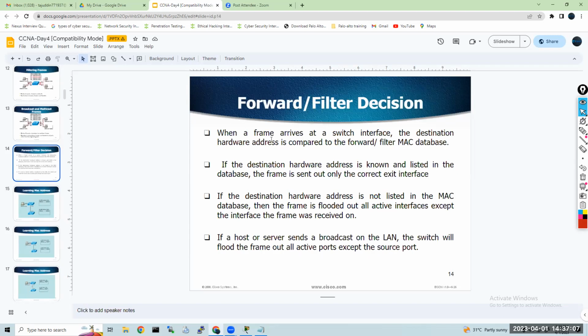When the frame arrives at the switch, it looks at the destination hardware address. Hardware address means the MAC address, so don't get confused, guys. If the destination hardware address is known in the address list, the frame is sent out the correct exit interface, because it will learn, guys. As simple as this.